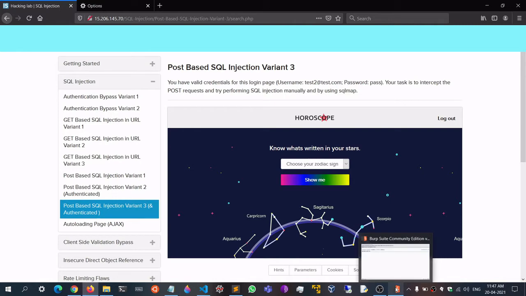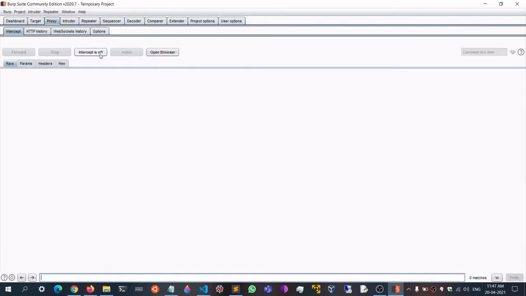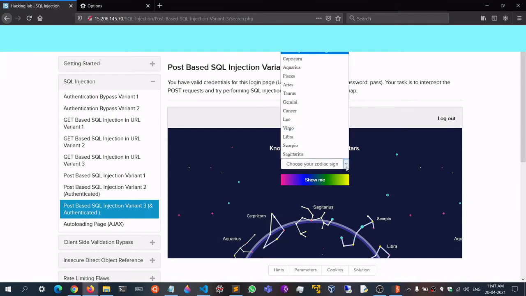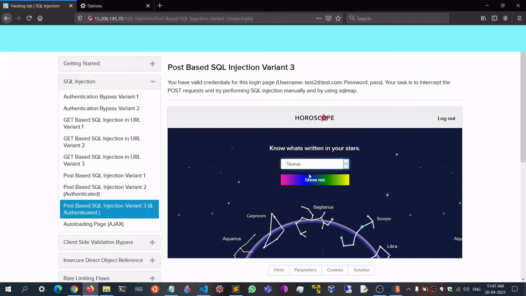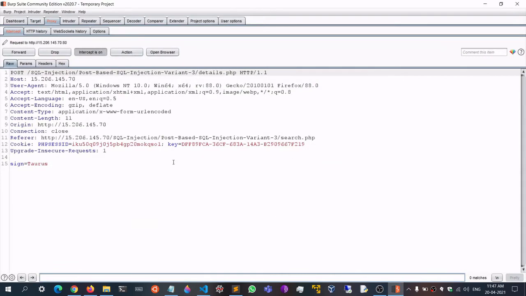Choose your zodiac sign. I'll choose mine. First of all, let me turn the intercept on, and from the drop-down menu I'll choose Taurus, because that's what mine is. Let's hit show me, and we get an alert message that yes, something is there, and we get our request. As usual, we'll send it to the repeater.